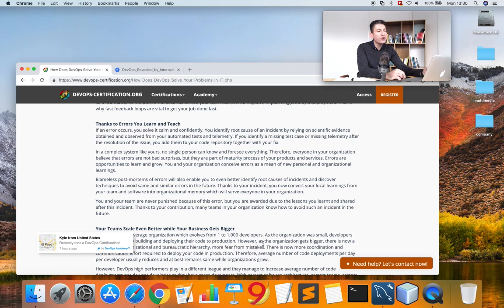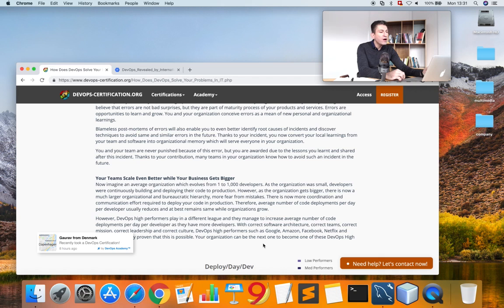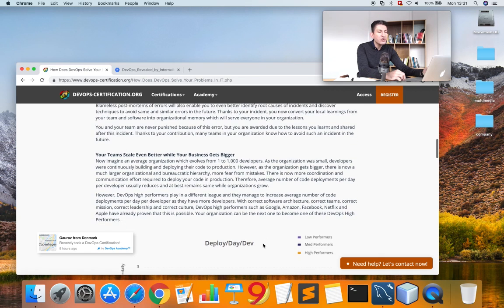Blameless postmortems of errors will also enable you to even better identify root causes of incidents and discover techniques to avoid some similar errors in the future. Thanks to your incident, you now convert your local learnings from your own team and software into an organizational memory, which will serve everyone else in your organization too. You and your team are never punished because of this error, but you are rewarded for the lessons you learned and shared after this incident. Thanks to your contribution, many teams in your organization know how to avoid such an incident in the future.